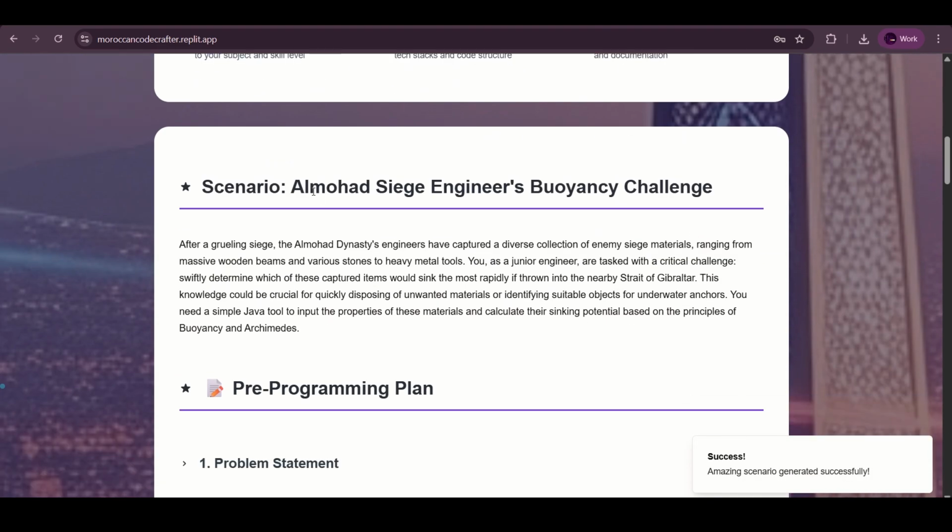Okay. So it's giving us this Almohad siege engineers buoyancy challenge. Let's read about this. After a grueling siege, the Almohad dynasty engineers have captured a diverse collection of enemy siege materials. Okay, now you can see that the AI tool is giving us something in specification, more of what we want. It's ranging from massive wooden beams and various stones to heavy metal tools. You, as a junior engineer, are tasked with the critical challenge that you must swiftly determine which of these captured items would sink the most rapidly if thrown into the nearby Strait of Gibraltar.